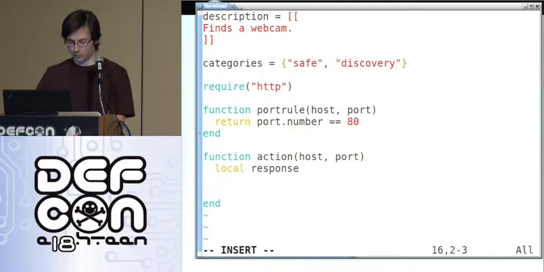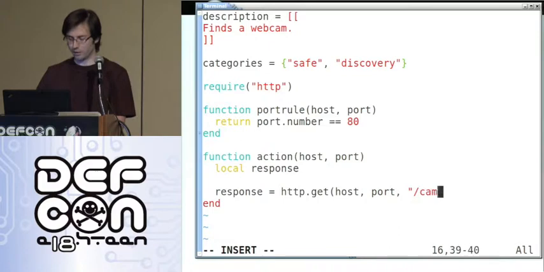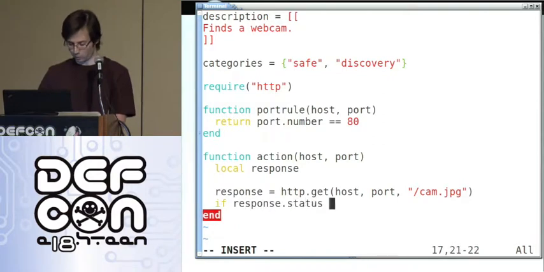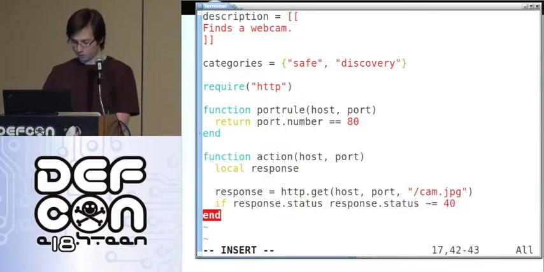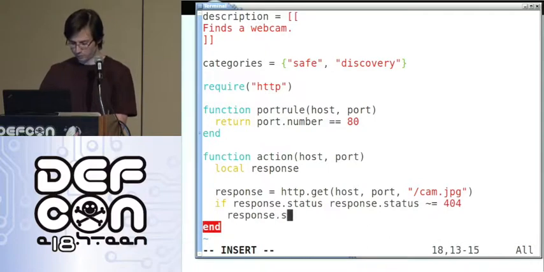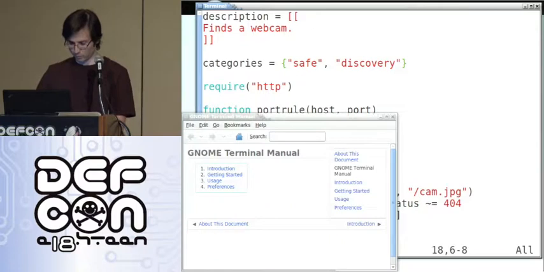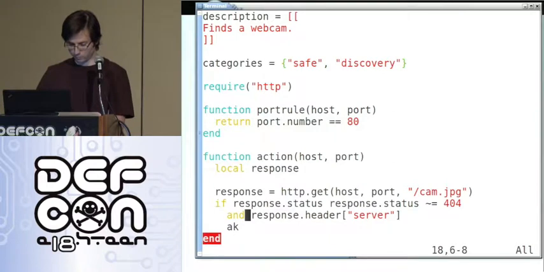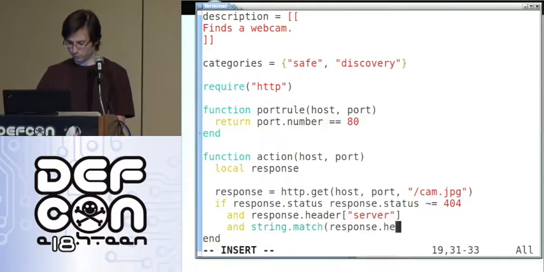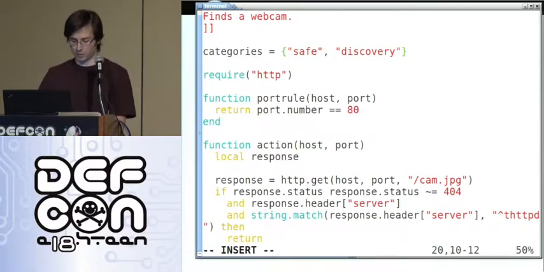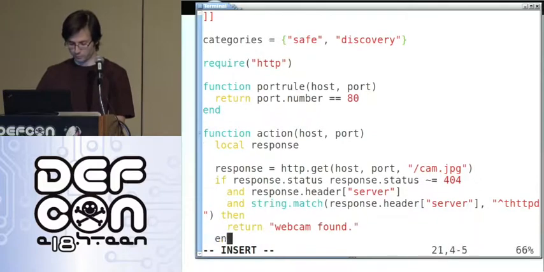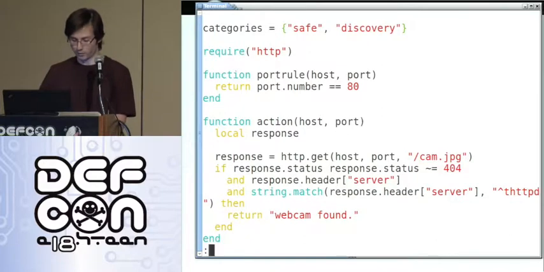Let's define a local variable here for our response, and we want to retrieve cam.jpg. Now let's just test what we got from the response here. If response.status, we're just going to make sure that it worked, and response.status is not 404. And remember what else we're looking for? response.header. We want to check that the server header exists. And string.match is a standard Lua function. We're going to match it against the pattern thttpd. Then it's easy to return results from an NSE script. You just return a string. In case we don't have any results, we just return nothing, and then the script isn't going to report anything.